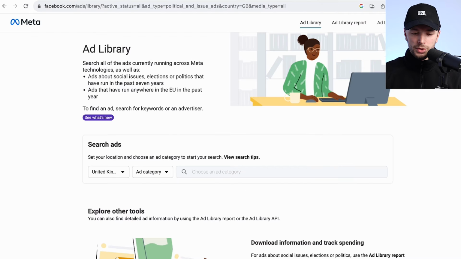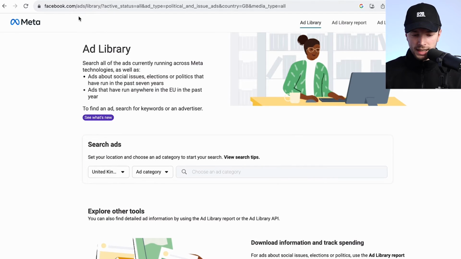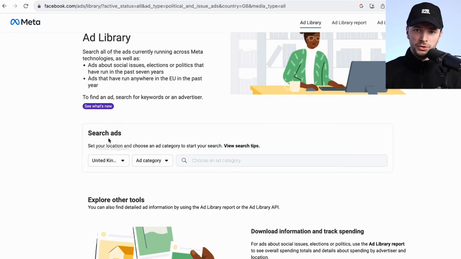Now moving on to Meta. In a similar fashion, Meta has an ad library. You used to have to go onto an individual company page and click on page transparency and find the ads that way. But now you're able to go in here and again, you have a similar search bar. If you go to facebook.com/ads/libraries, you can also choose an ad category.